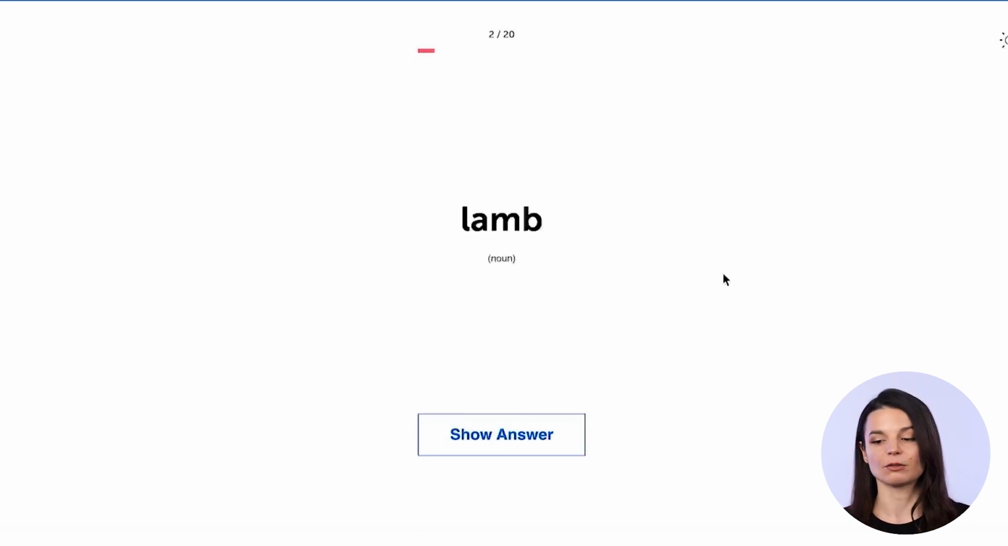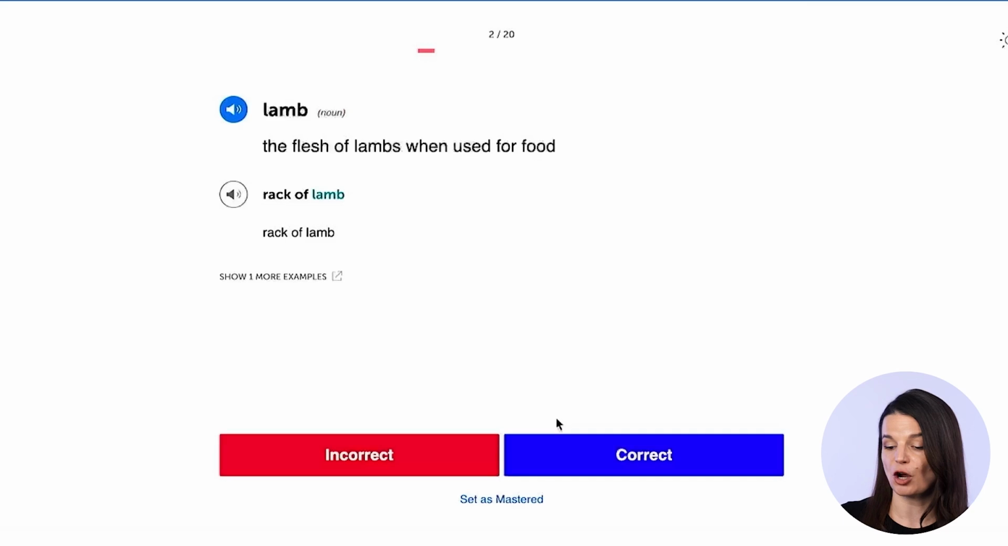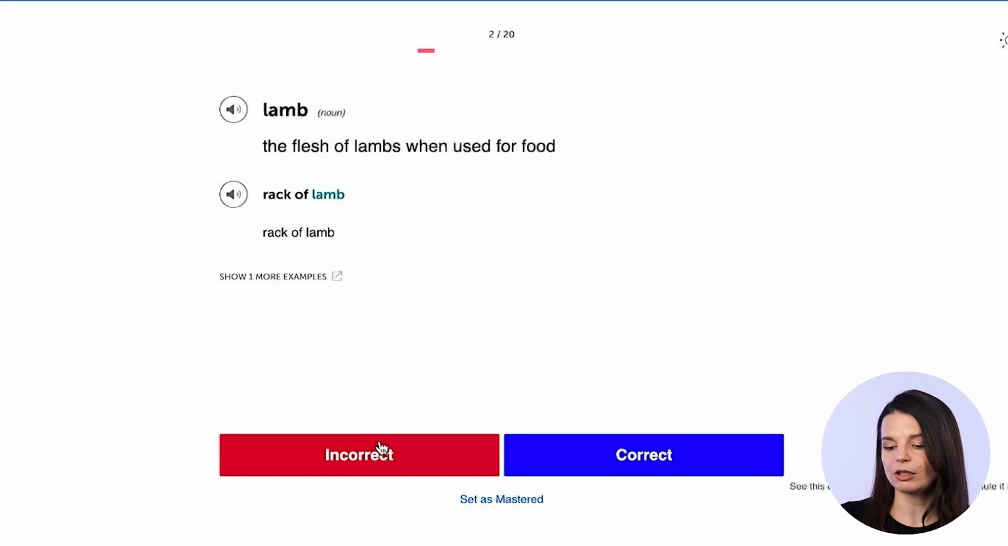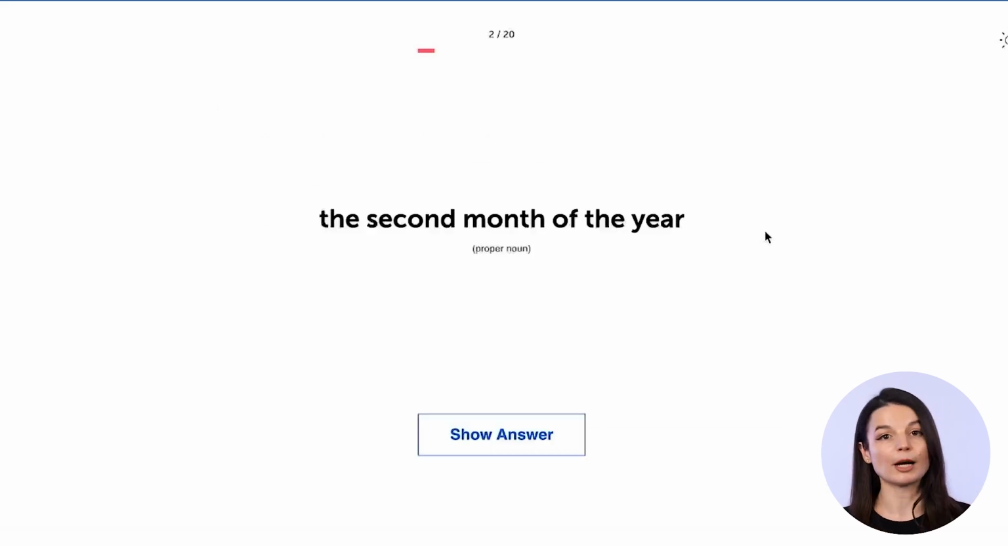Let's take a look at this next one. So lamb is the next one here. A lamb is a baby sheep. That's one way to understand this. So I'll click on show answer. But in this case, let's say I got it incorrect, right? Let's say I didn't recognize the vocabulary word lamb. That's okay. So I would click on incorrect here, and we just go on to the next word.